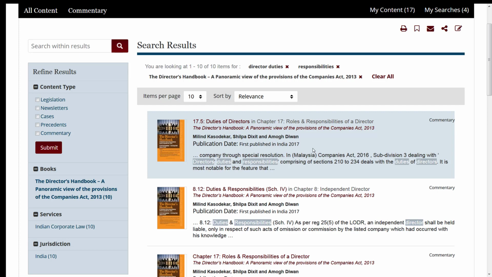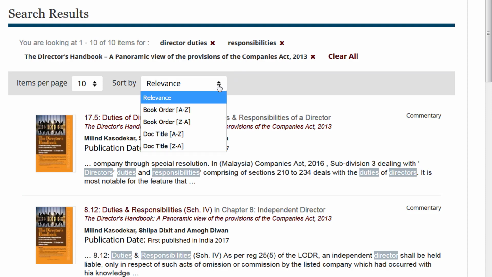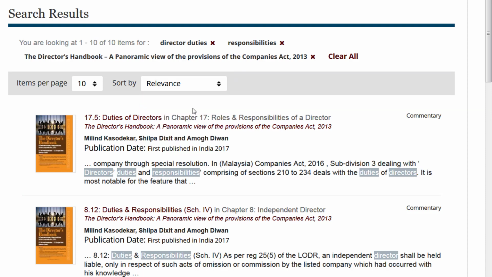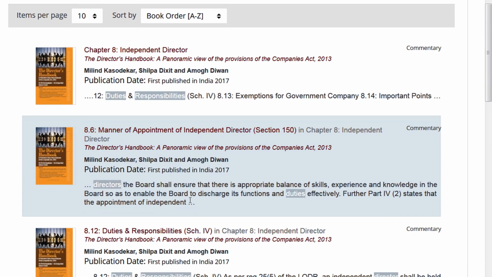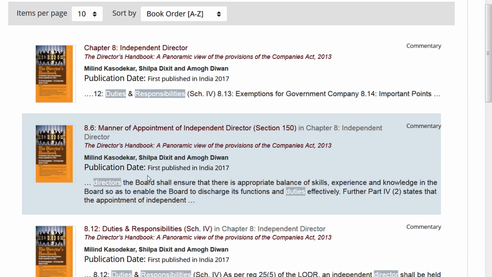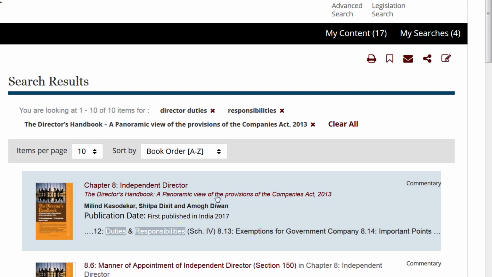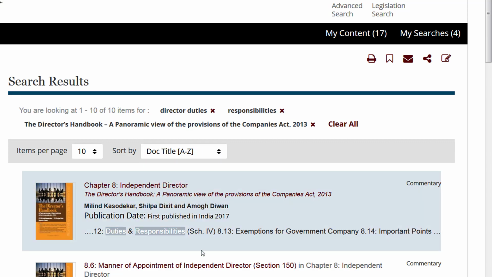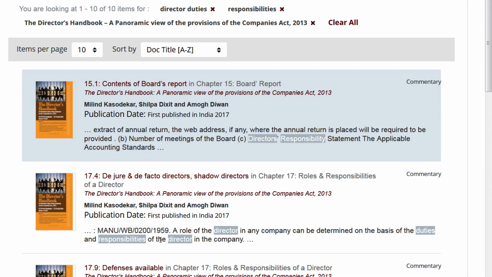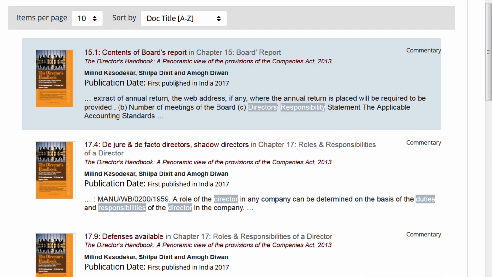The relevance ranking has worked pretty well there and put what seems like a very appropriate document right at the top of the pile. Just to briefly show what some of the other search sorting options are, this is a useful one. It's book order. In other words, that will show the search hits in the order in which they occur in the book. So we're getting hits from Chapter 8 before hits from Chapter 15 and 17. Another order, which is more occasionally useful, is search by document title, which just simply lists the search results by alphanumeric title order.